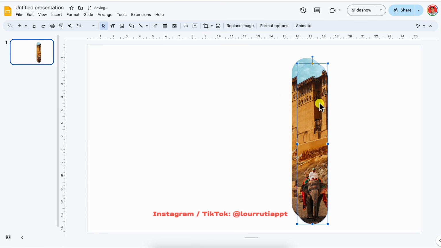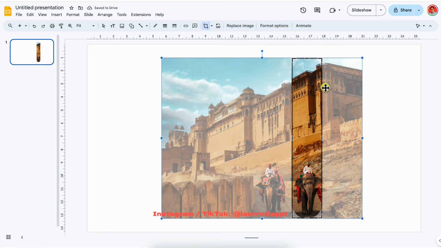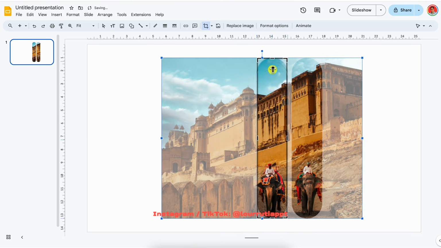Duplicate the shape with Ctrl D and let's just put it in the exact same position. Then you're gonna click on the crop button again and let's just move the crop frame to a different position. Make sure that you're moving the frame and you're not moving the image. And then simply click on the white area to get rid of the selection.